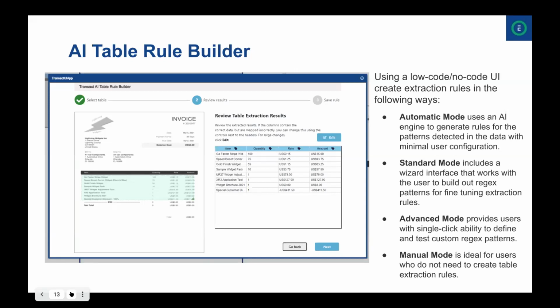And then, if for some reason we're still not able to get it right, perhaps there's some serious OCR quality issues with the document. In that case, we recognize we didn't want to put the operator through that process and then have them go and manually type the data in anyway. So we have this manual mode.